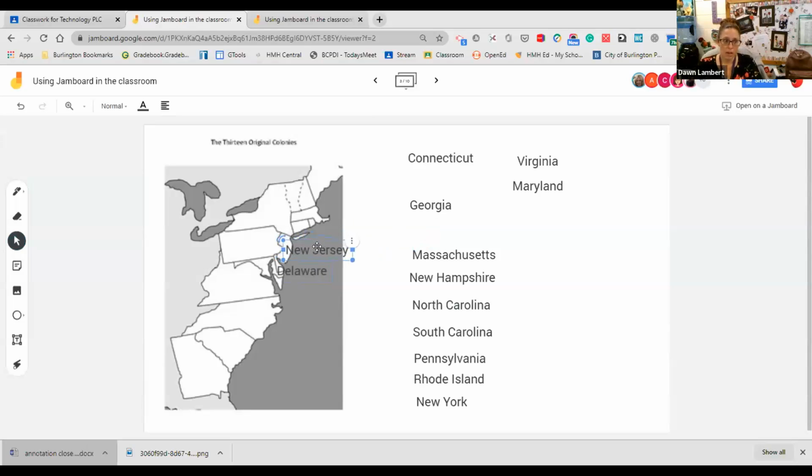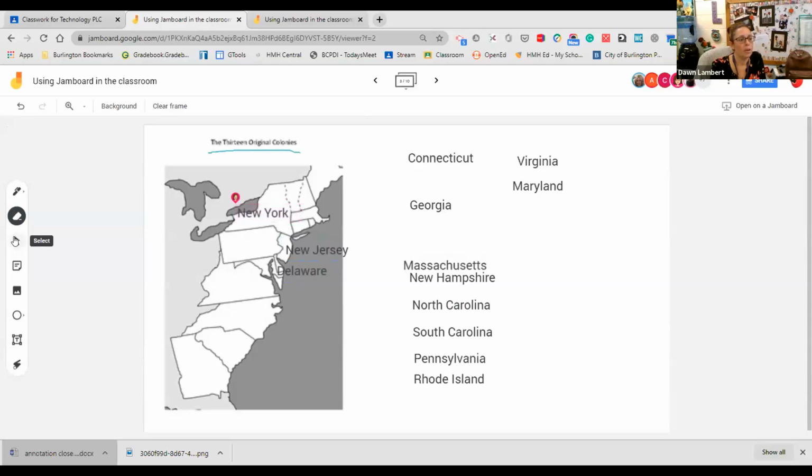One of the nice things about Jamboard is that it has a lot of different tools on it. So I want to look at those tools really quick with you. If you look over here, there's a pen. The pen will allow you to write anywhere on the screen. It also has the erase, almost like a smartboard would. You have the select, which would allow you to move and manipulate things.